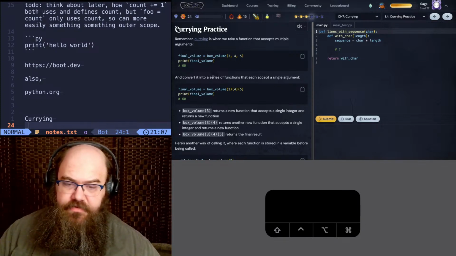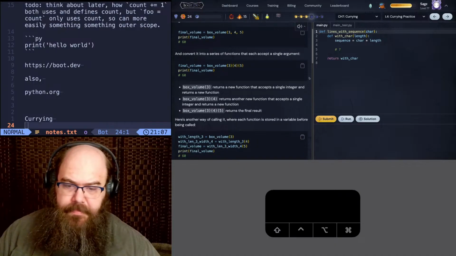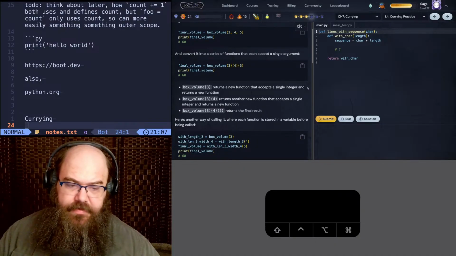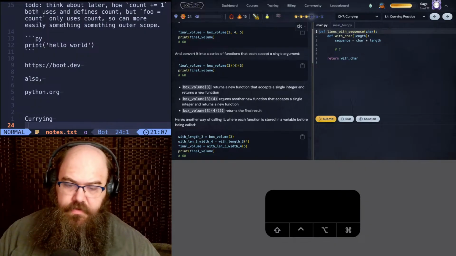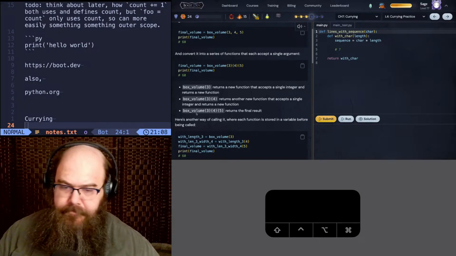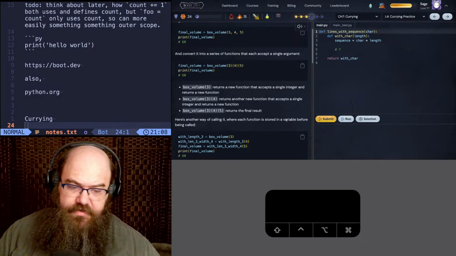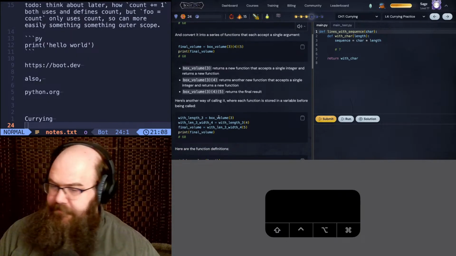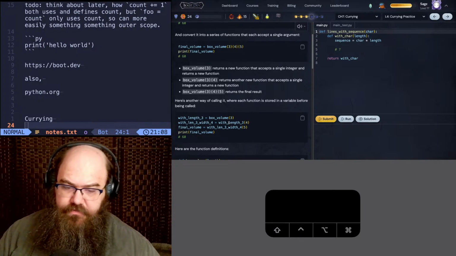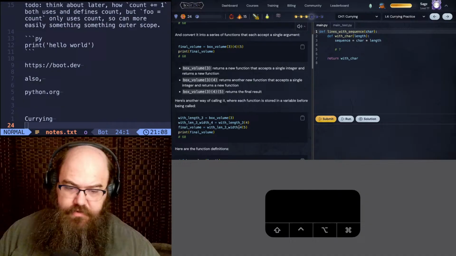Okay, and convert it into a series of functions. Box volume of 3 returns a new function that accepts a single integer and returns a new function. Box volume 3, 4 returns another function that accepts a single integer and returns a new function. Box volume 3, 4, 5 returns the final result. Here's another way of calling it, where each function is stored in a variable before being called. With length 3 is box volume of 3. With length 3 width 4 is with length 3 of 4. Final volume is with length 3 width 4 of 5, and print final volume, 60.